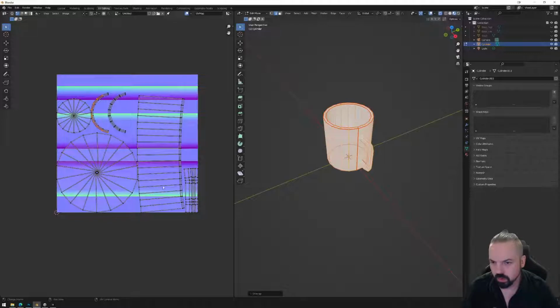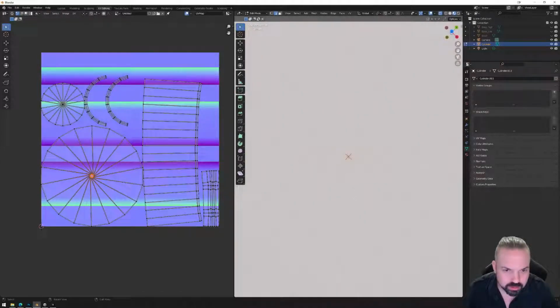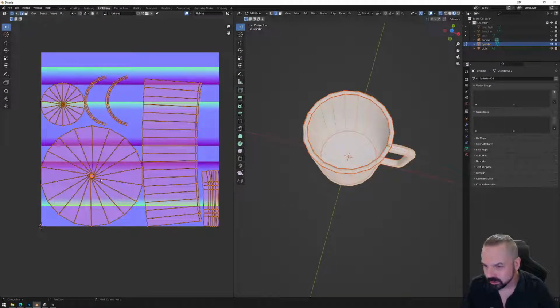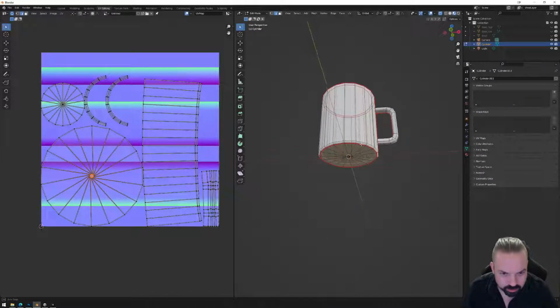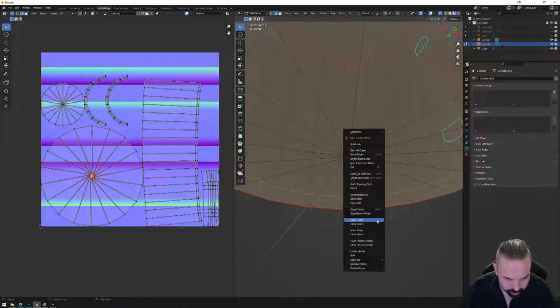Better. I could do some interesting normal maps around it. Well, I don't think I will though. Okay. Where is that? Somewhere in here. Where is that? Okay, sure.